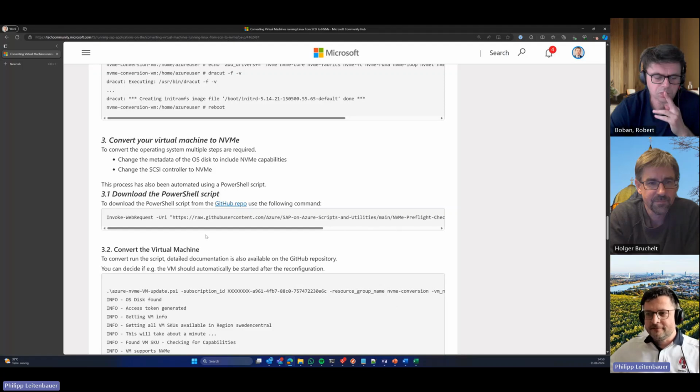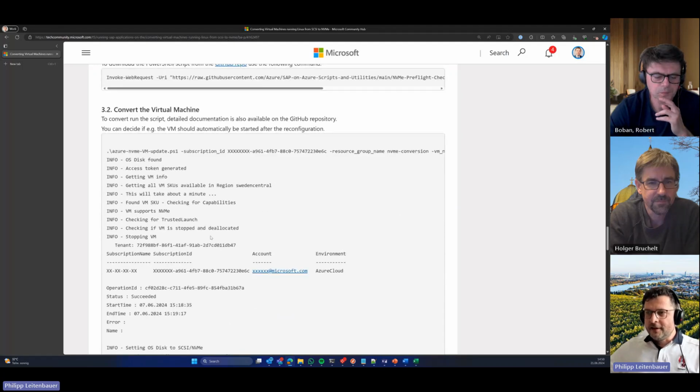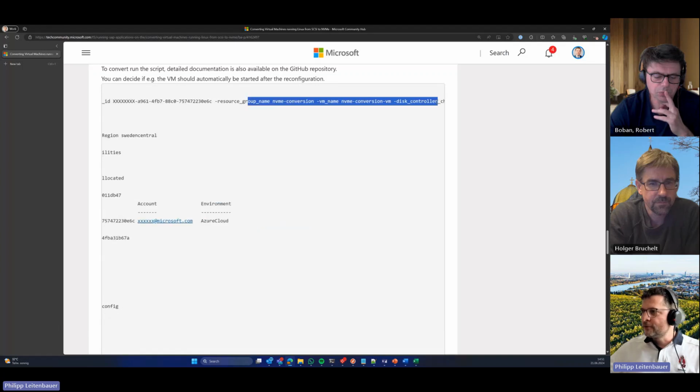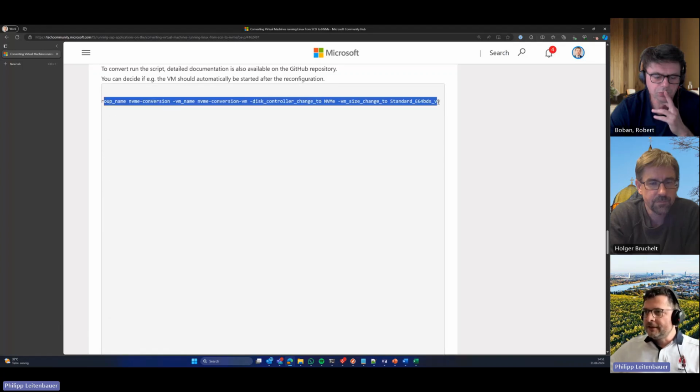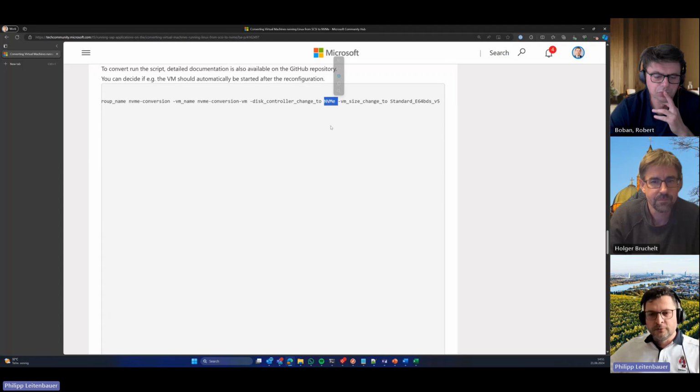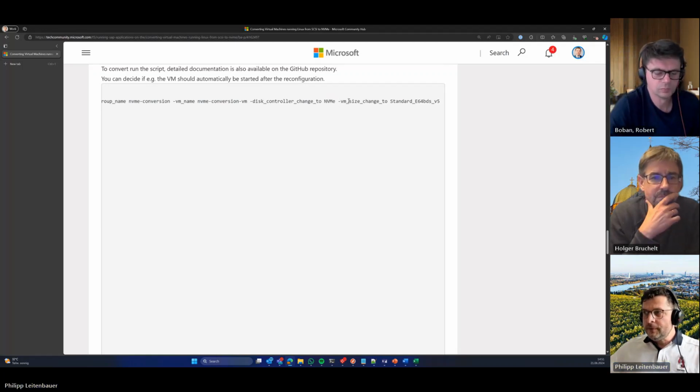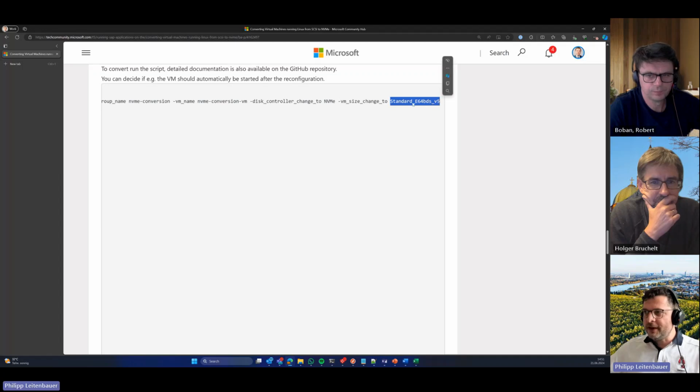You can download it just on your own as well. And then it's a pretty straightforward step. So you can run this script, add the subscription ID, the resource group name, the VM name, and then the disk controller type that you want to convert to. You can enter SCSI or NVMe. And if you want to change the VM size because your current VM doesn't support NVMe, that's also already built into the script. So in my case, I'm changing to an E64 BDSV5.